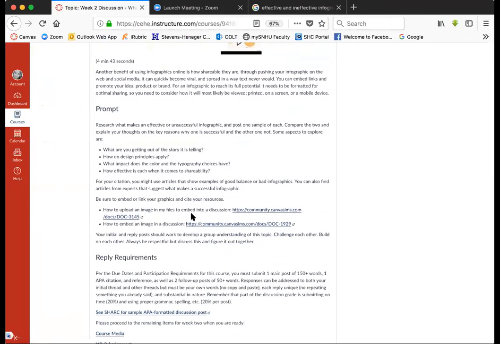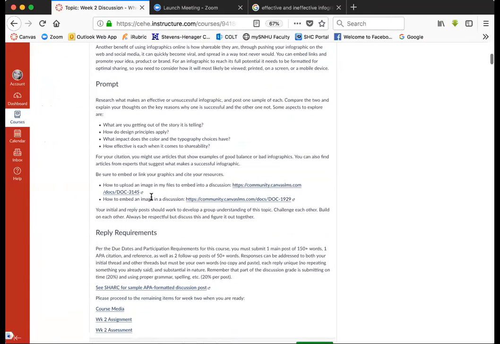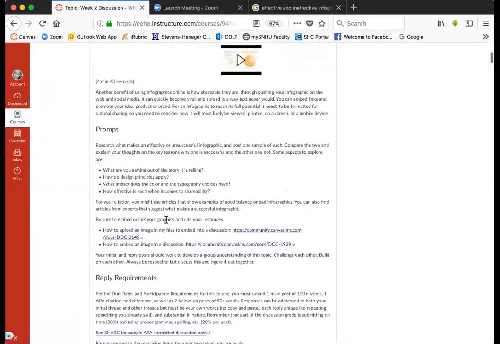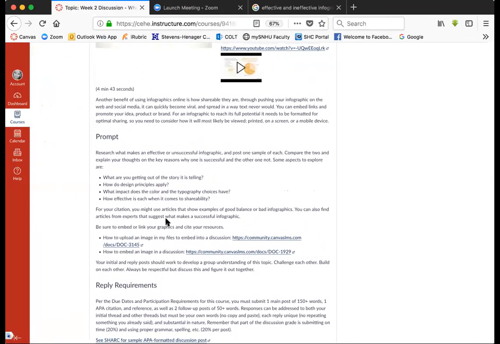You can embed or link your graphic and cite your sources. If you're not sure how to upload, this is information on how to do that. And don't forget to respond to 2 separate peers on different days for possible full credit.